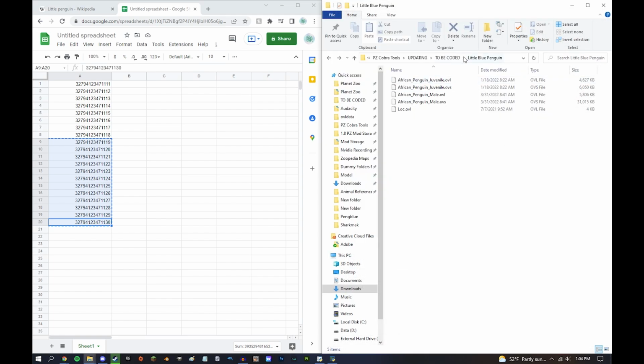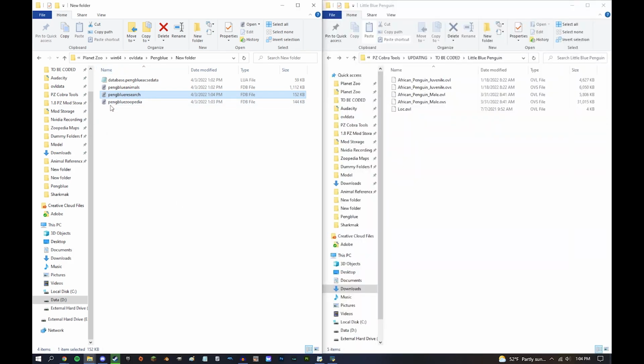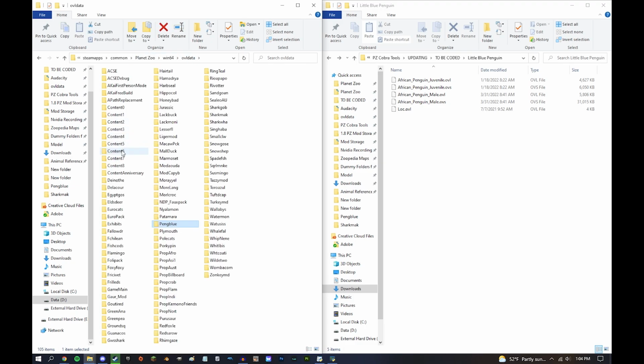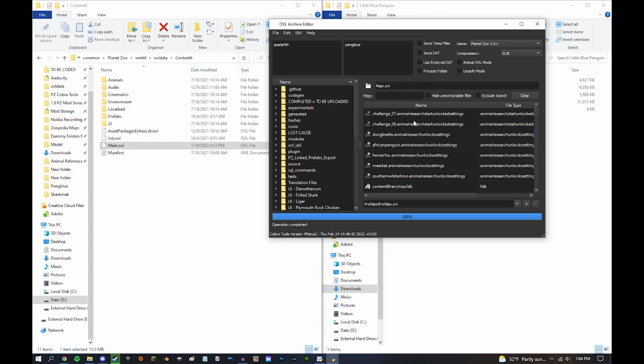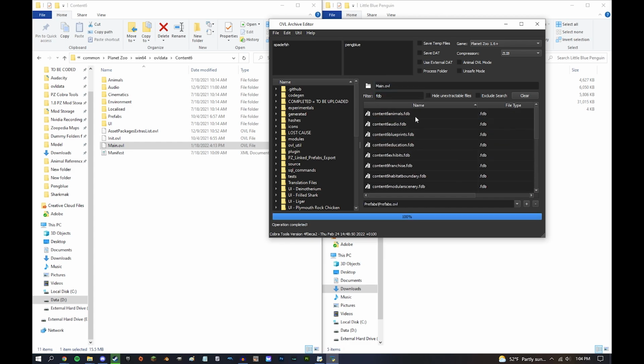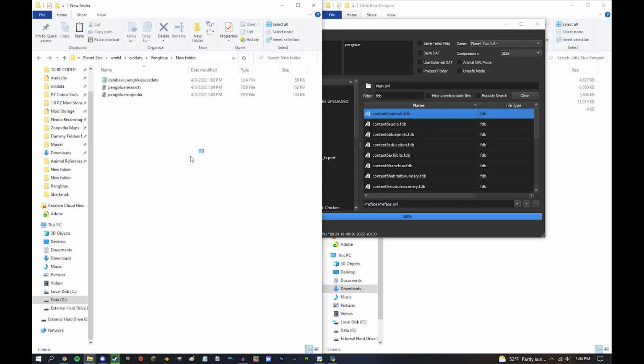Now, there is a little bit more of a difficult thing over here. What I have noticed before is that you probably want to take the easy way out with animals. So in this case, we're just going to go back here and find the original African penguin one, which is located in content 6. That is where we find the Africa DLC. So what we're going to do, we're just going to drag out animals right there, Control C to copy it, and then Control V to paste it.